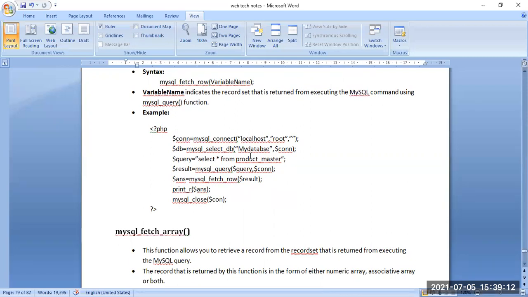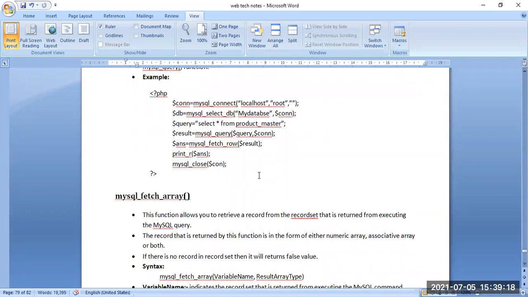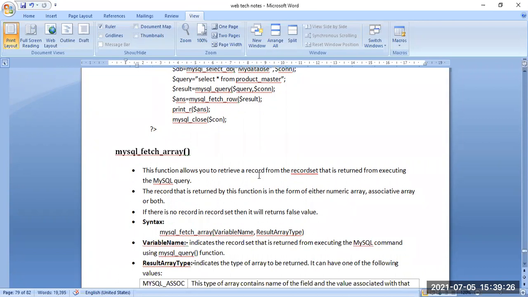Here the value is the result array, the values of the elements of the array. It is in the form of a numeric array, an associative array, or both. There is no record if no value is present. The syntax is mysql_fetch_array with the variable name and the result array type.